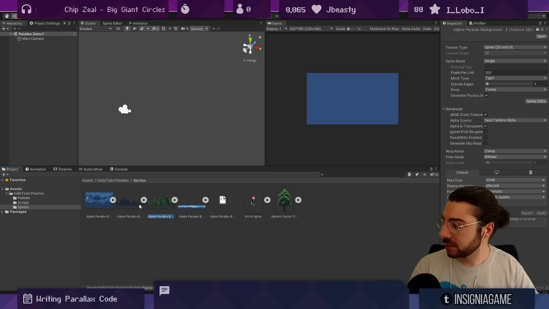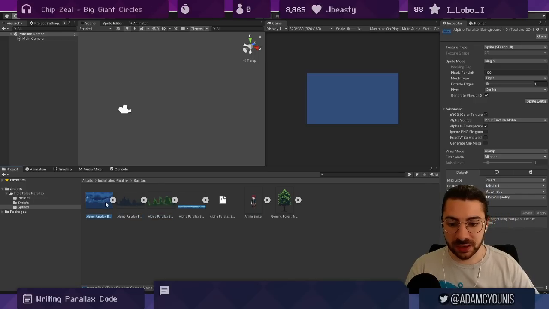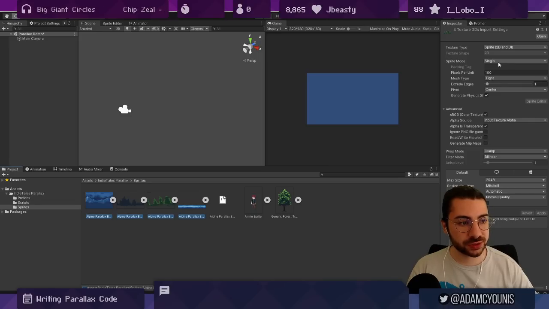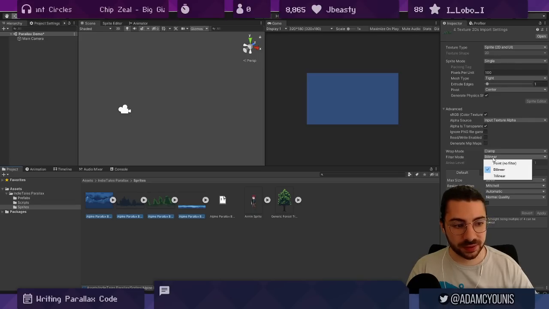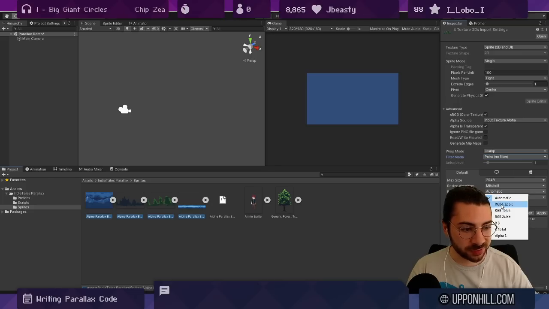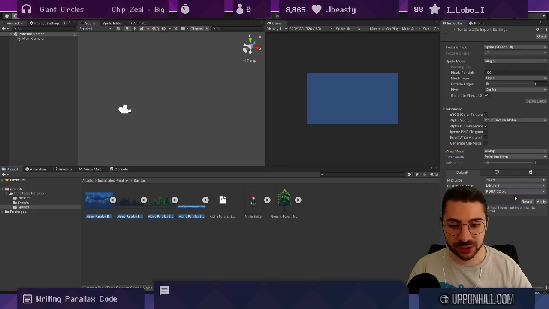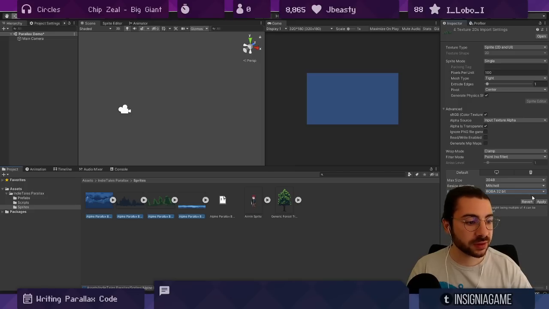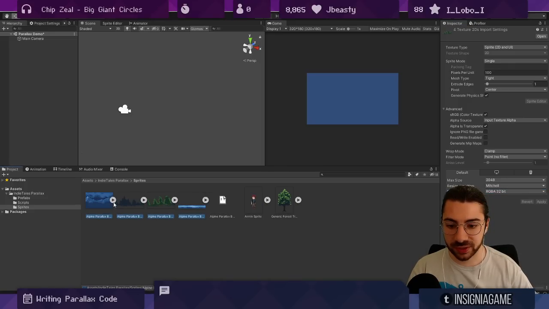I want to import all of these with the same setting, which is to make them not bilinear filtered, point filtered. That lets it be pixel art. We also want to make it in RGBA 32-bit format, which affords for alpha. And if we apply this for each of them, then we can drop them into the scene, no problem.